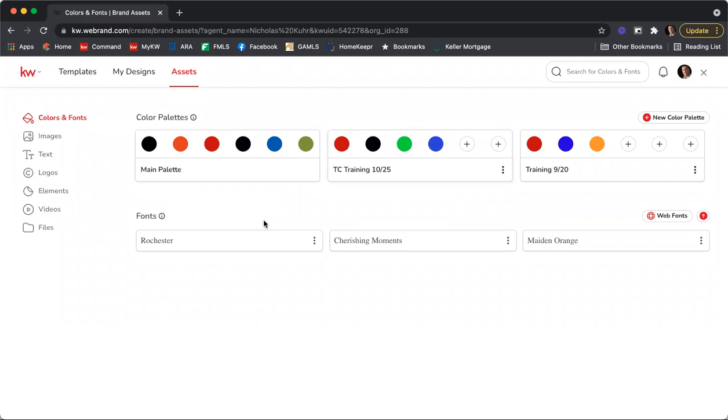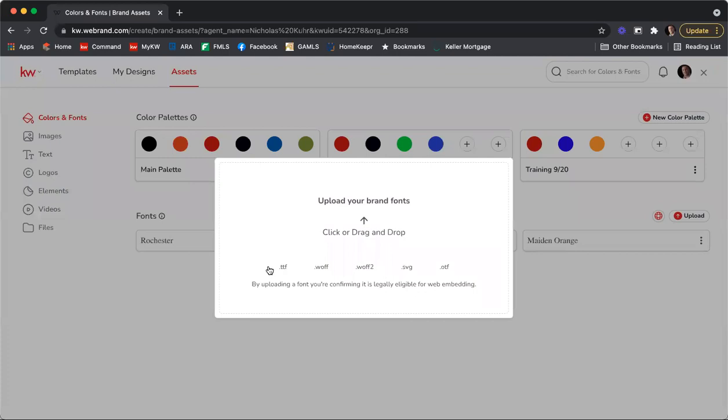Below that, we have our fonts. You can see here are a couple that I've added just from previous trainings. If you have a specific font, you can actually upload that directly from your computer. So if you've worked with a marketing company and they're like, hey, this is your font, you want to use this on all of your marketing, you can go ahead and upload that file. You can do that up here. You can click upload, and then you can upload one of these different file formats. Usually it's going to have a bunch of different options in there, a couple different files within that font folder.